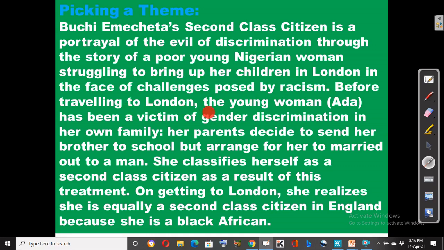Before traveling to London, the young woman Ada has been a victim of gender discrimination right in her own family. Her parents decide to send her brother to school, but arrange for her to be married out to a man. She classifies herself as a second-class citizen as a result of this treatment. On getting to London, she realizes she is equally a second-class citizen in England because she is a black African. You can see that discrimination is one of the major themes in this novel.